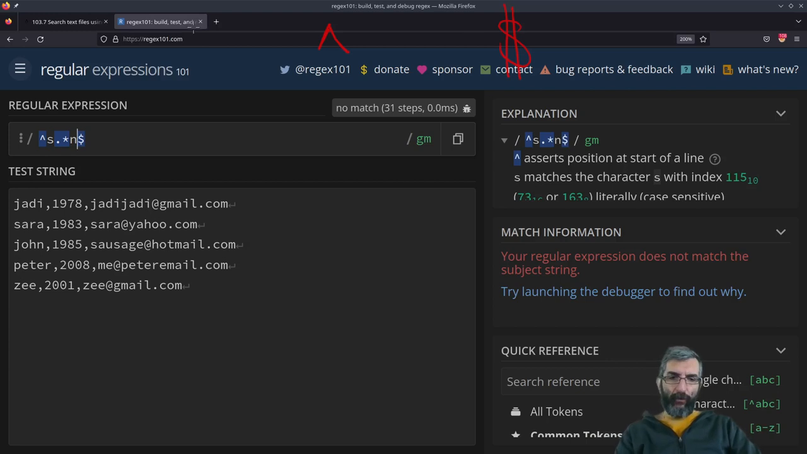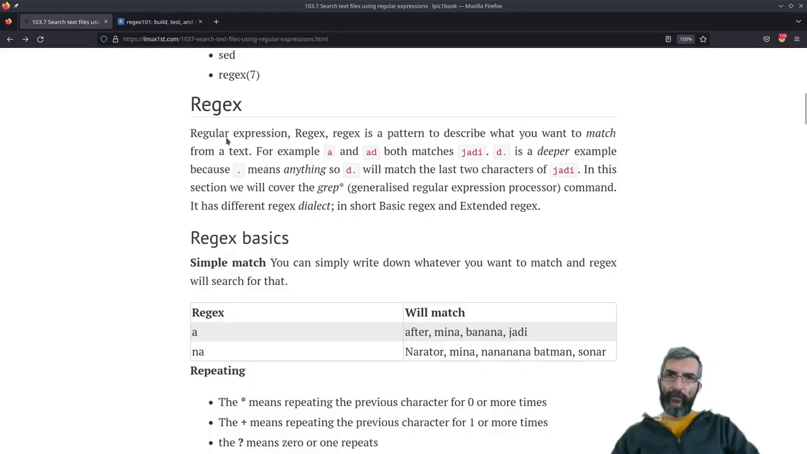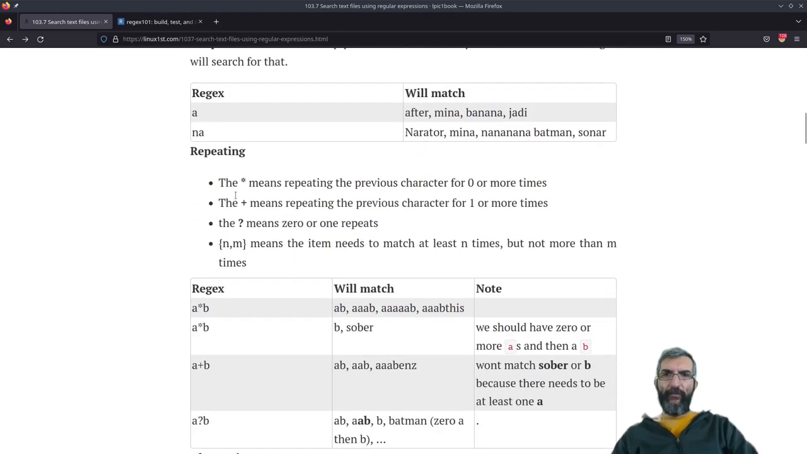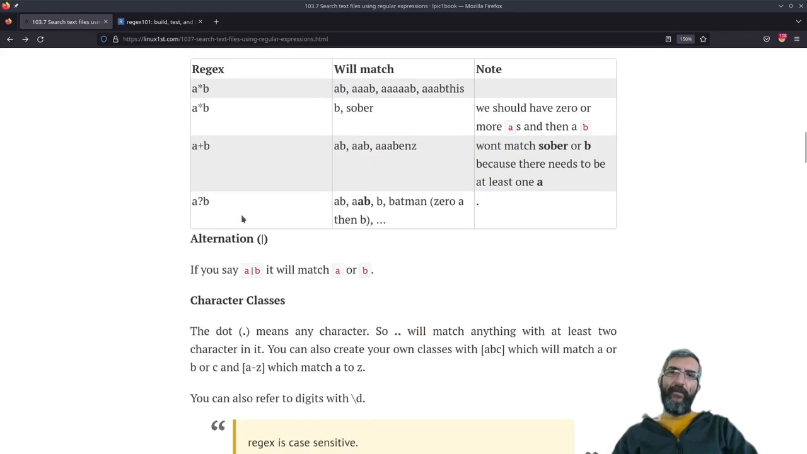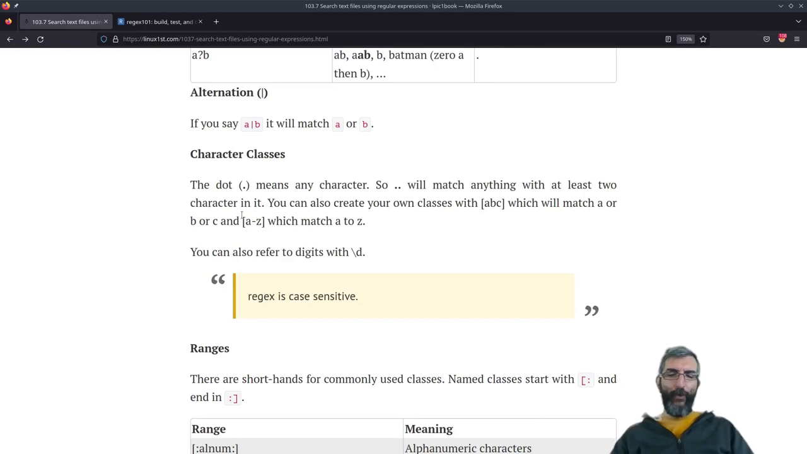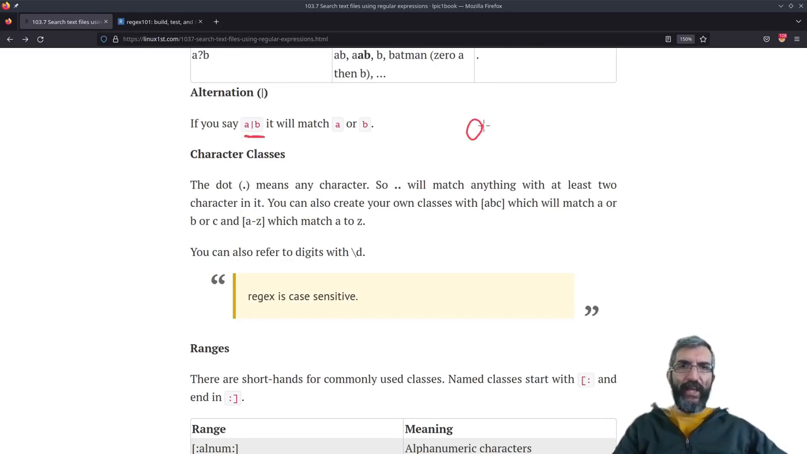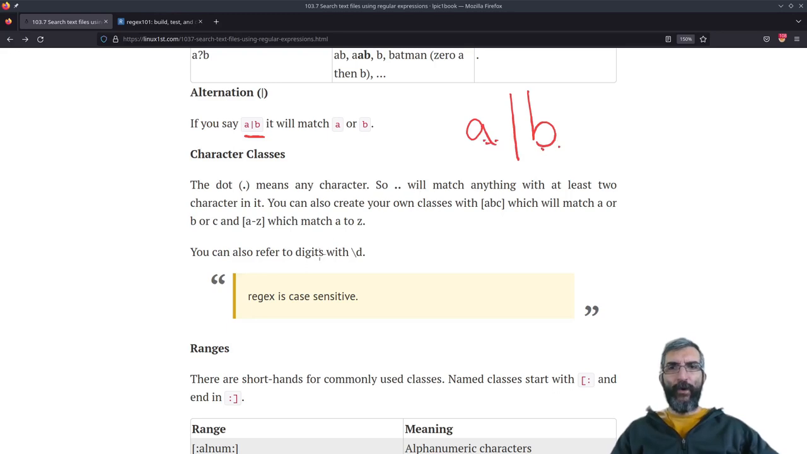Let's go back to our lessons. See what else we have. We covered these. I will show you how you can go further. Also, there is an or here. Match A or B. So you can say, I need one of these two. Or you have character classes.